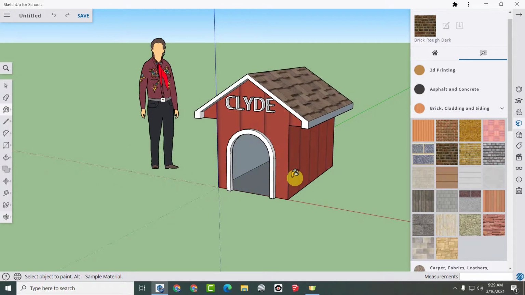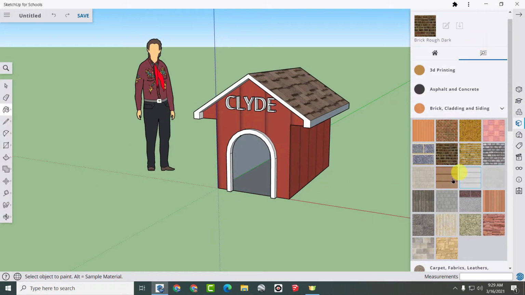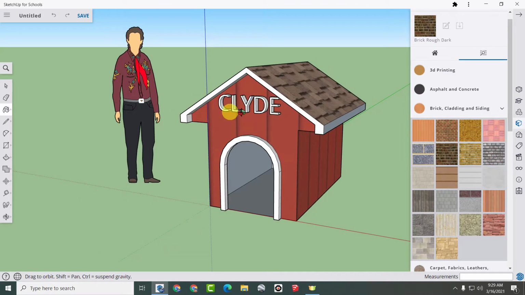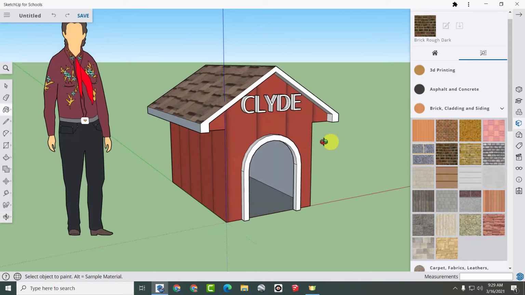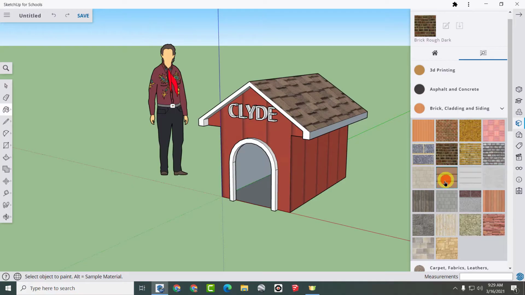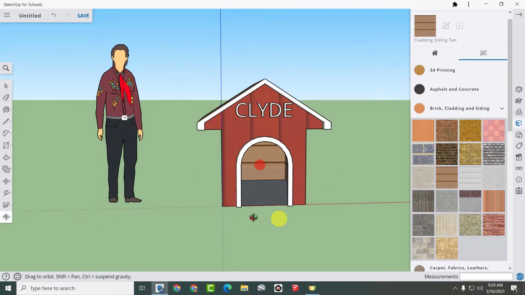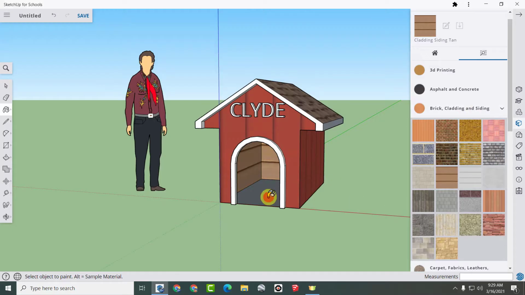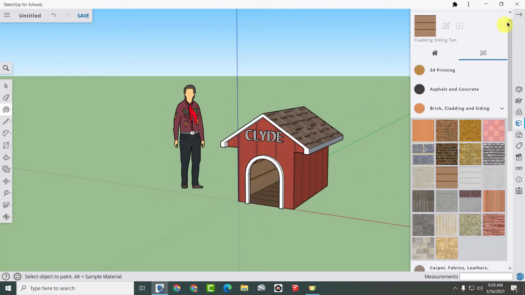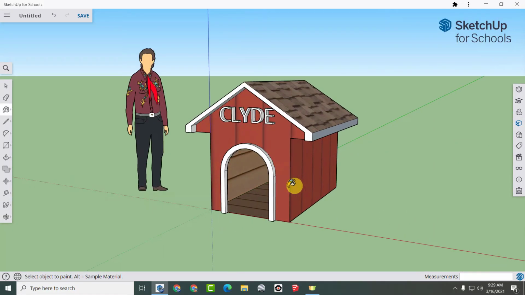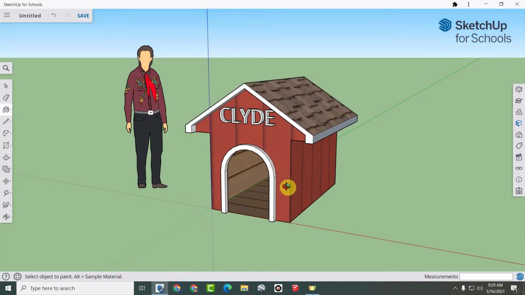I'm just going to keep it simple like that, and then I'm going to color the dog's name too here. I might actually just keep that white. I think it kind of pops and looks pretty good right there. And then maybe I color the inside to look a little bit different, one face at a time. And that is your simple doghouse. Press save, and you're done with this part.